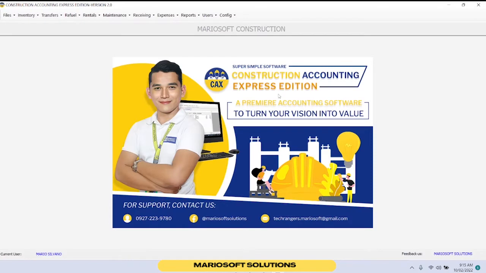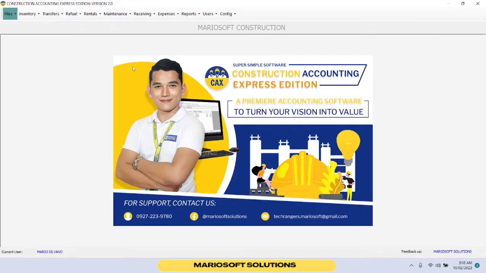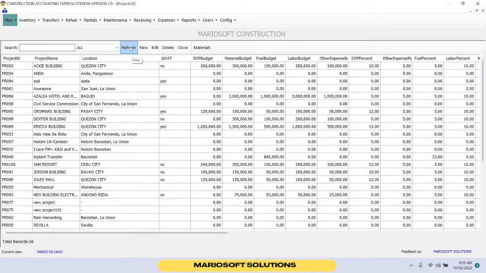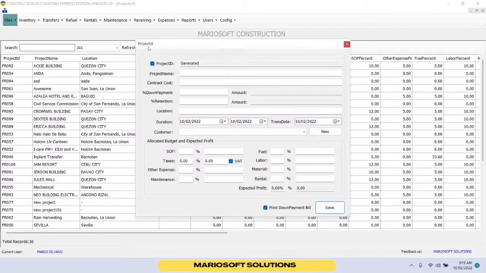For today's session, I'll show you how easy the Construction Accounting Express Edition system works. Now, let's proceed to Files, select Project, and click New. As you can see, all projects will appear. To input a new project, just click New, and the Project UI will appear. Project ID is generated, and we will input the project name, let's say for example, Microsoft Building.